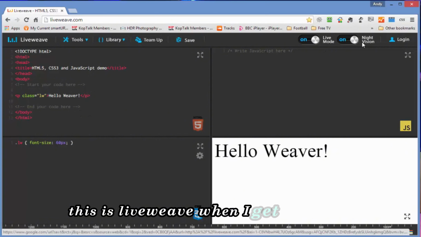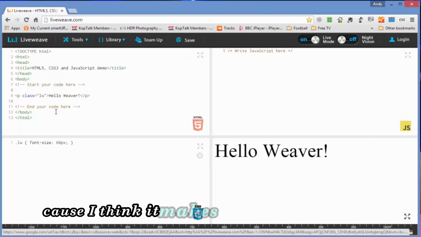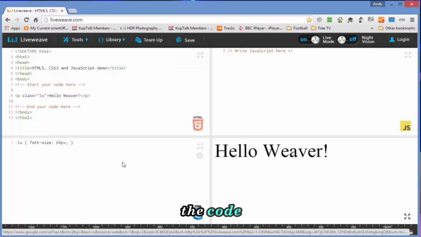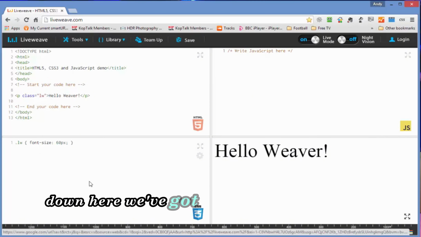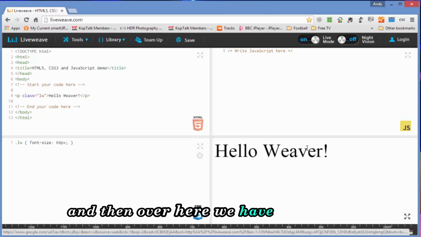This is LiveWeave when I get to the site, and it's got this night vision thing turned on, which I'm going to turn off because I think it makes it easier for you to see the code. Up here we've got HTML. Down here we've got the CSS, which controls the HTML. And then over here we have the output.